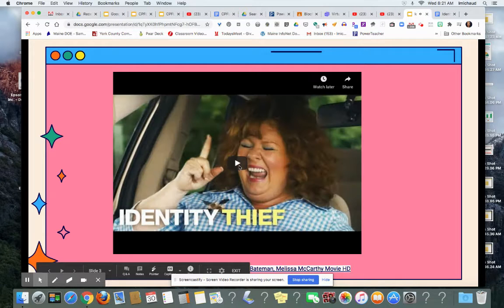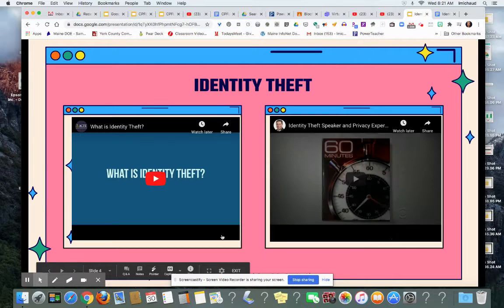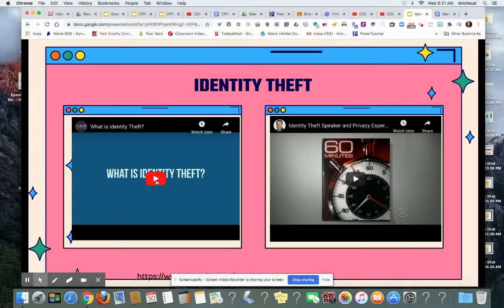So in this movie, Melissa steals Jason Bateman's identity, and this particular scene I found very humorous. Okay, so let's first talk about what is identity theft, and I'll show you this video that will give you some background information.